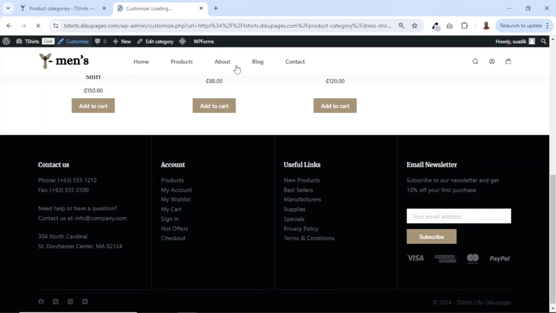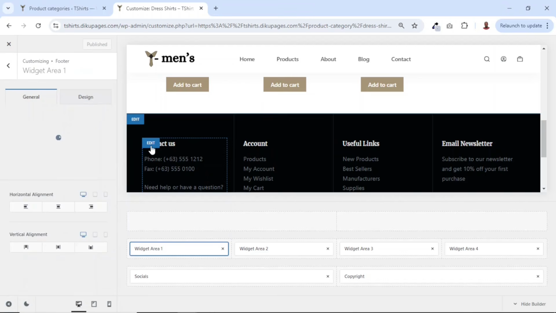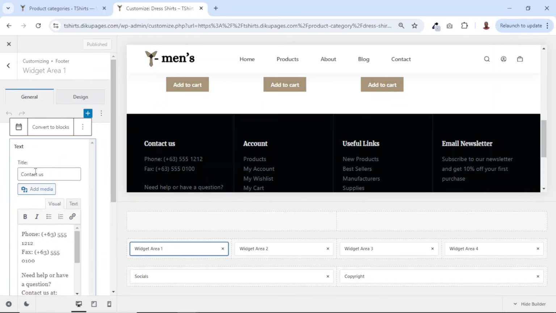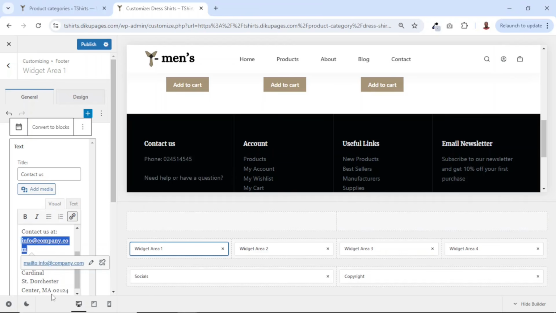I can exit from here. Going down. Now, if I want to edit this text, I'll just hover and click on edit and I will be taken to the particular widget. From here, I select it and this way I change my contact information. I don't have fax, so I'll just take that off. And the phone number, I go ahead and enter in my actual phone number like this. The email, I can change it from here.